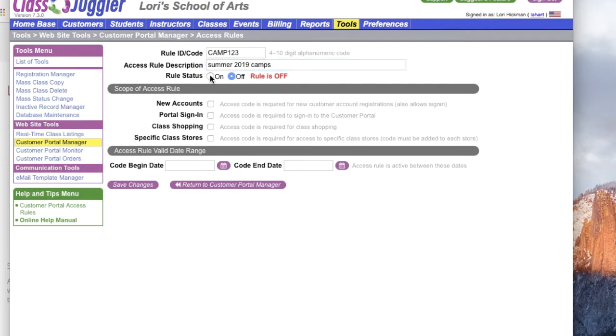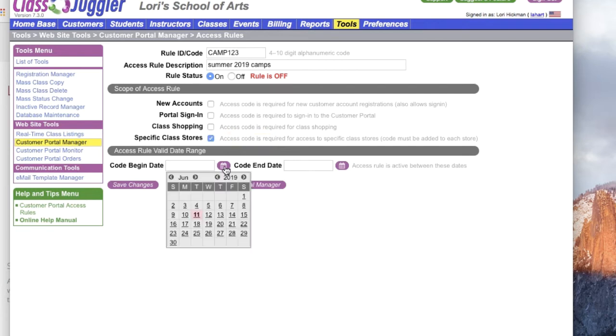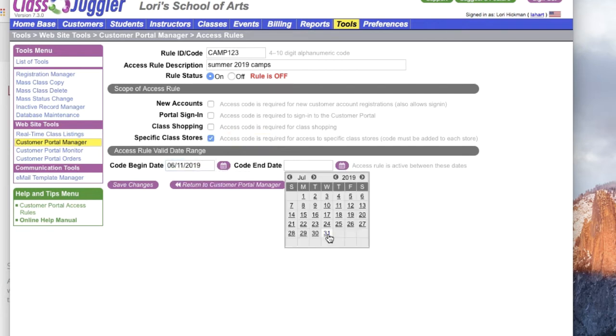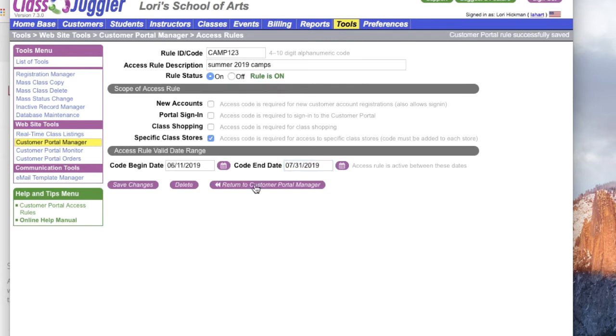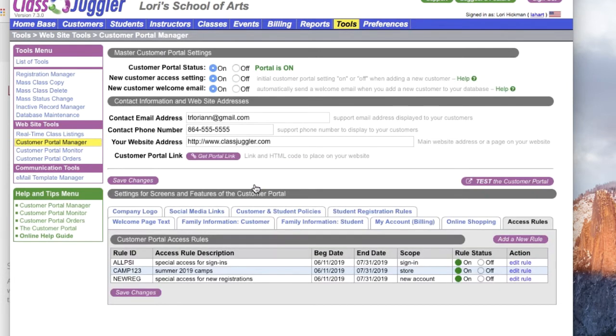And I'm going to go ahead and set this rule to on. And this is for the specific class stores. So I'm going to click on that and put in my begin and my end dates and save. And I'm going to return to the Customer Portal Manager.